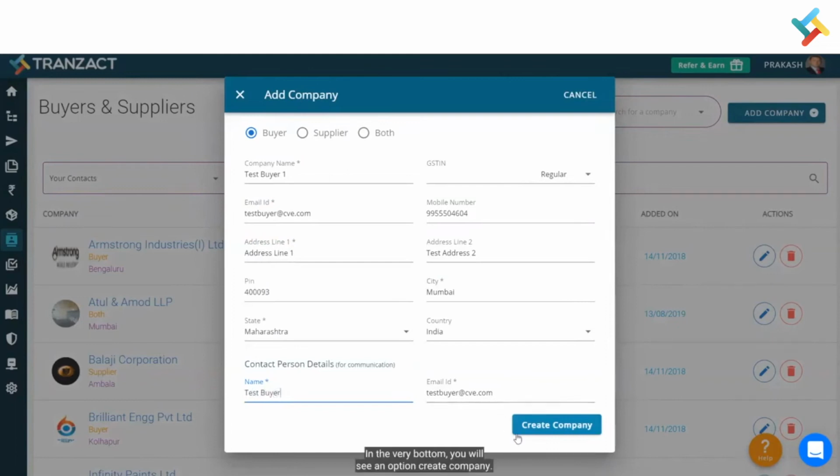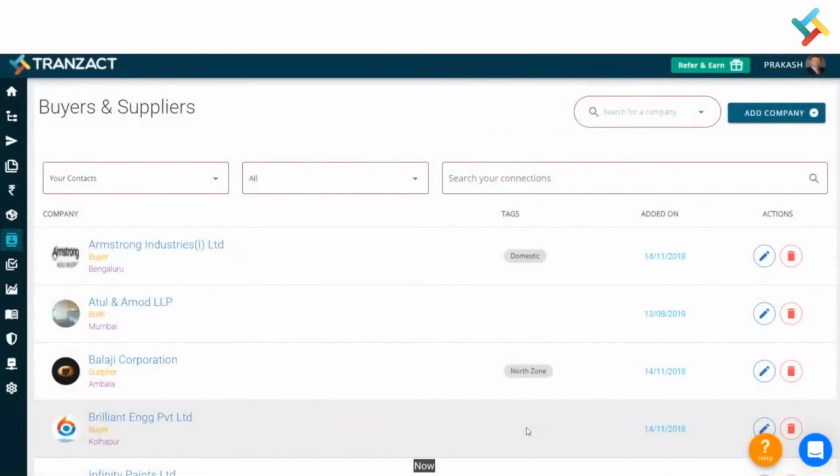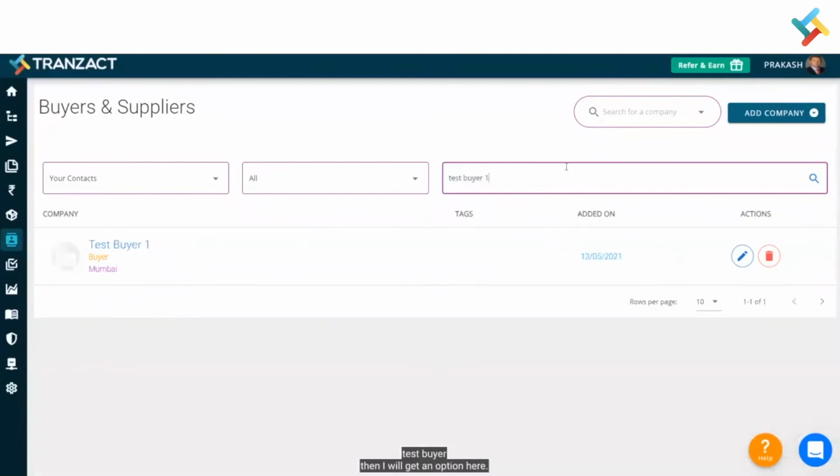Now in the very bottom, you will see an option of create company. I will simply save that detail. Now this buyer is added to my network. I will simply search this buyer, test buyer 1. Once I select that, I will get an option here.